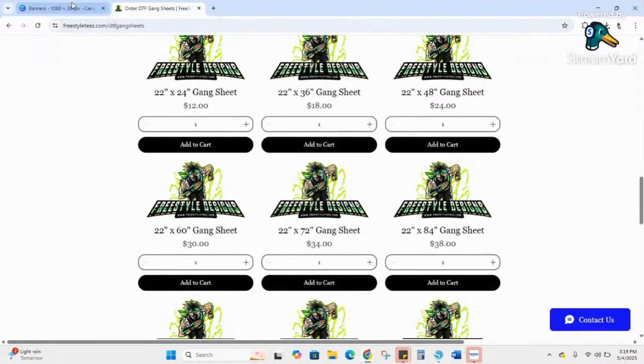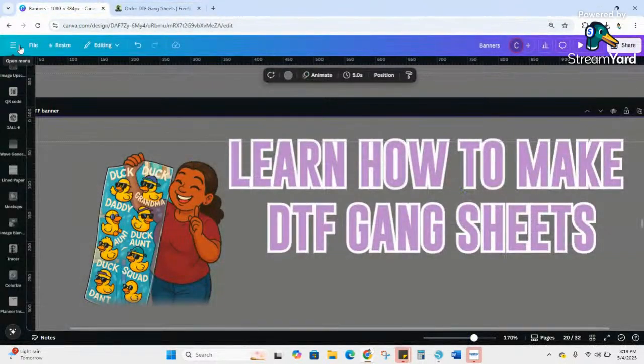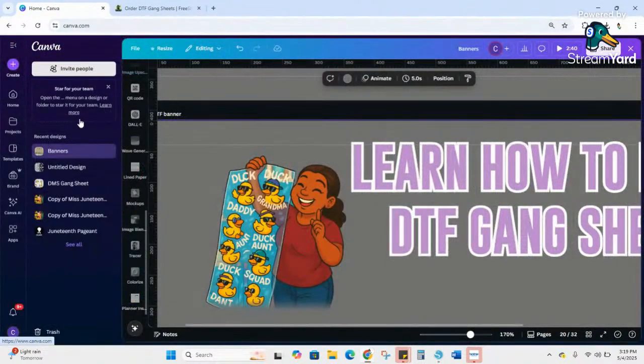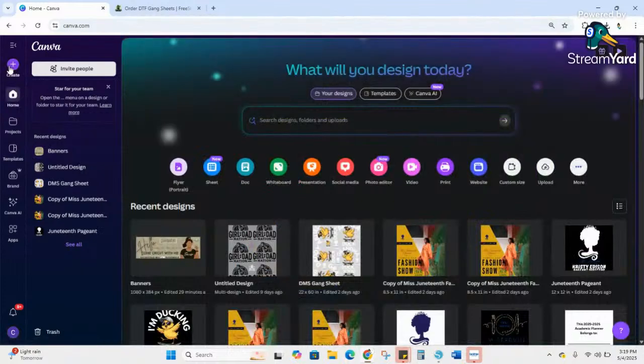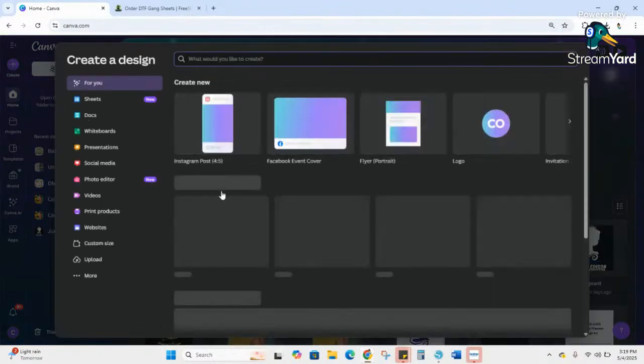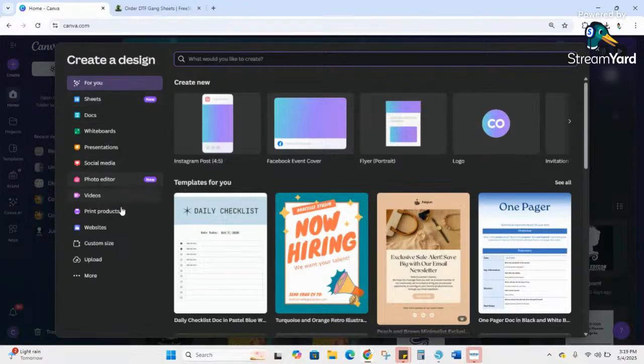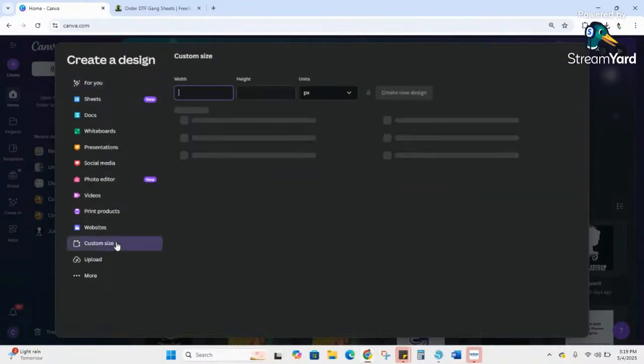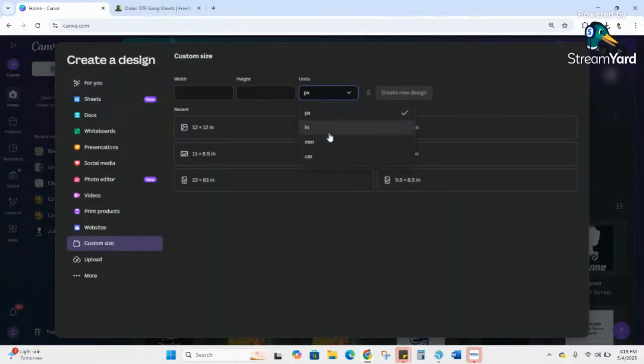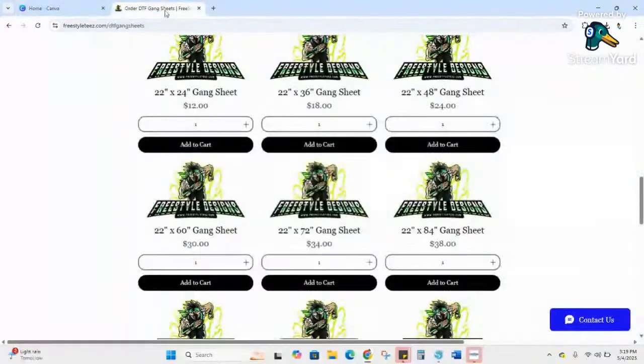All right, so now let's go to Canva and create a new canvas. We're going to click create, and we're going to do custom size. Having his size chart up, we're just going to go with the 22 by 60. I need a canvas size that's going to be 22 by 60.